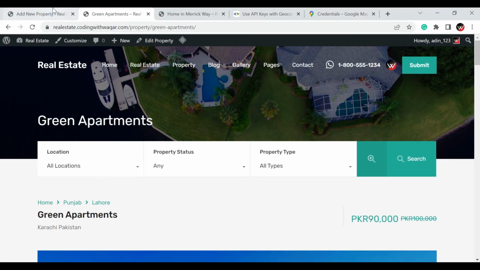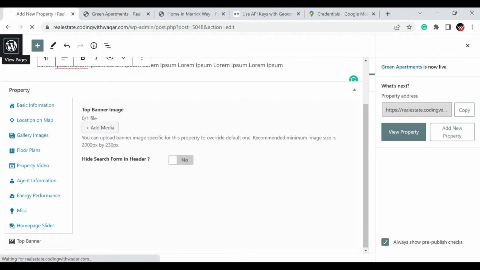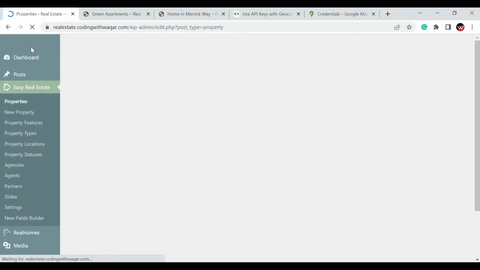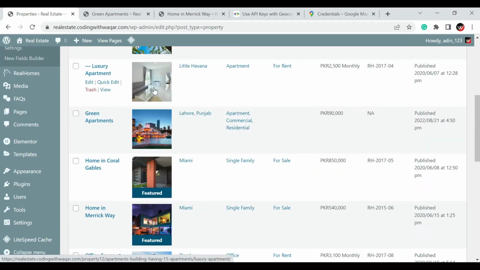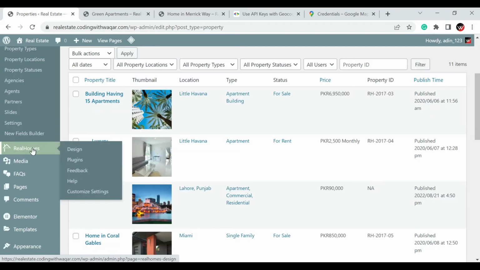Let's go to your website admin panel, then go to the dashboard. The main and best part of this theme, Real Homes, is creating the property with additional features, like adding swimming pools and other features, or property locations, status, agencies and agents, partners. You can add all the things according to your business and your requirements. Let's hover on Real Homes, then click on the customize settings.